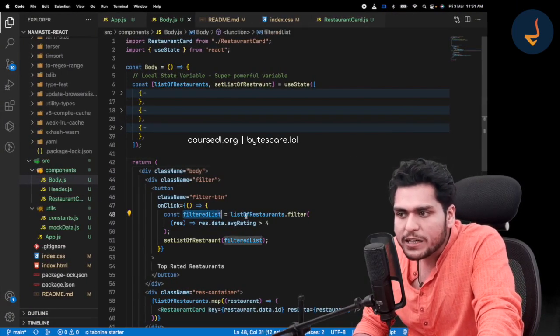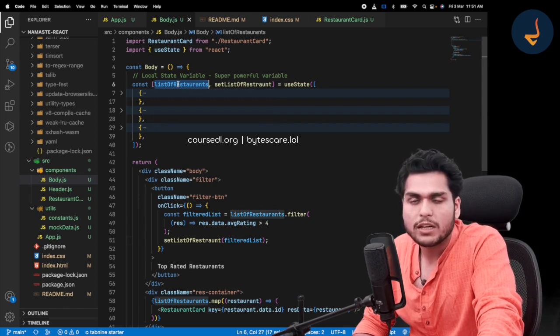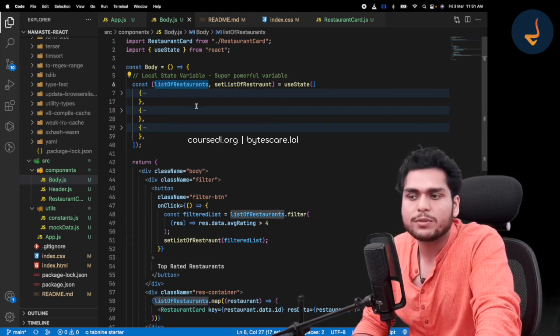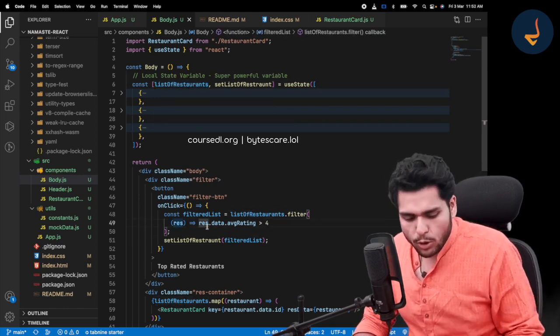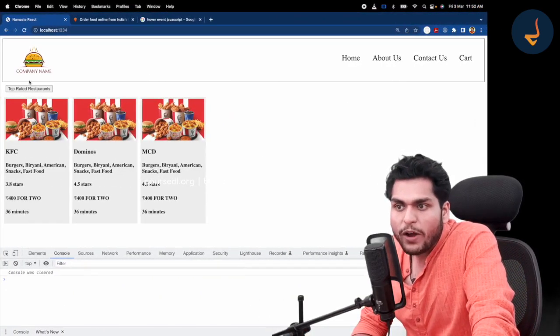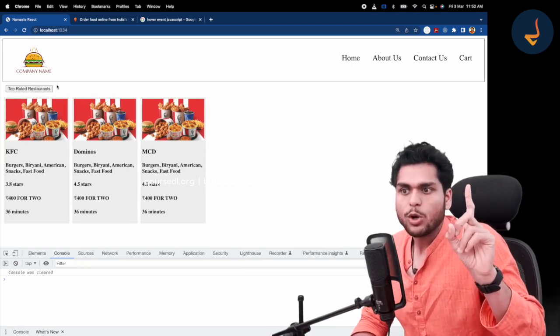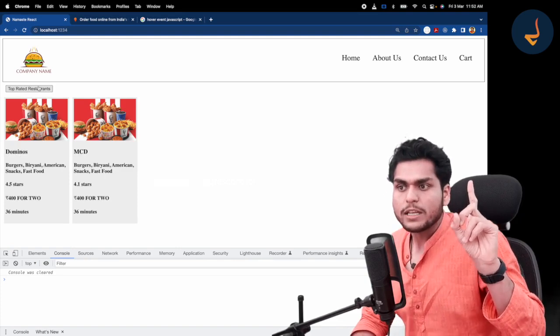It will create a filtered list and it will update my list of restaurants. Let us just go to the browser and click on the button and see what happens. When I click on this button, you will see some magic, as soon as I click on it.